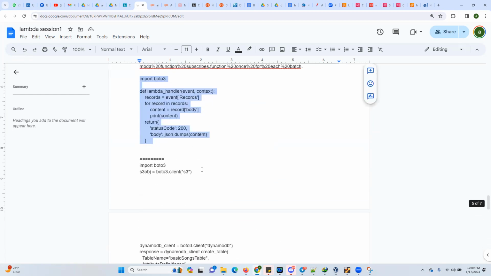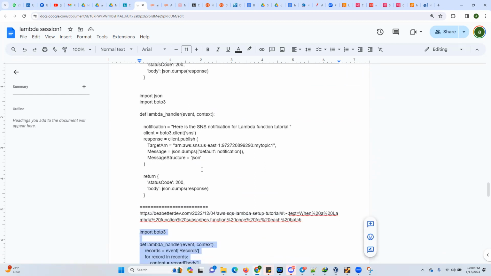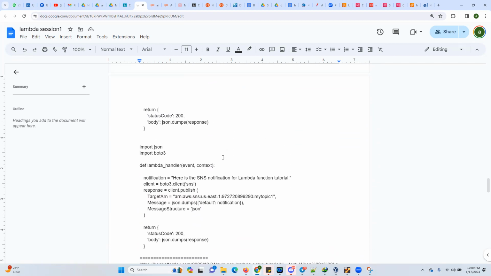Okay, so some more examples. Like if I want to send notifications, basically, there is a notification service there, right? I can create a topic and I can send the notification. So there is the SNS service, Simple Notification Service. We have to use Boto3 everywhere. So with the Boto3 client, you give the SNS service name and it will give you the client object.